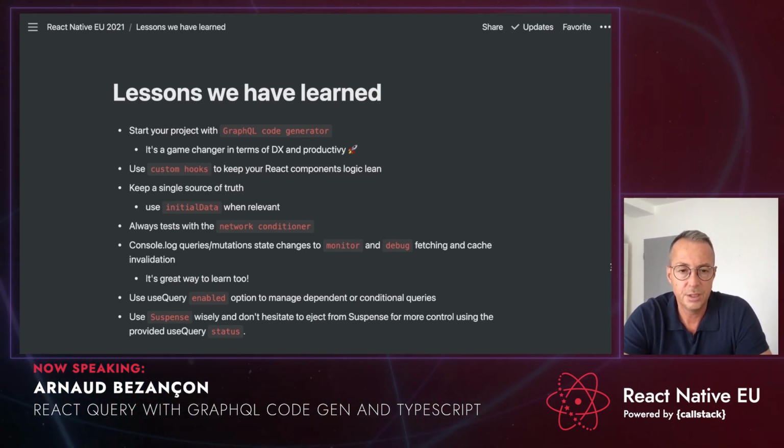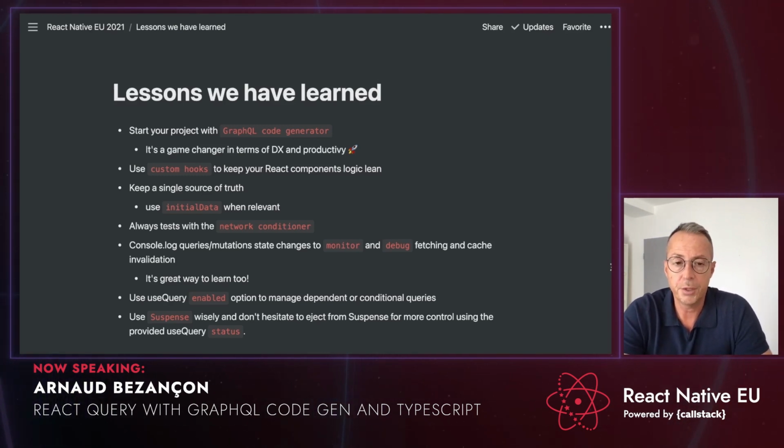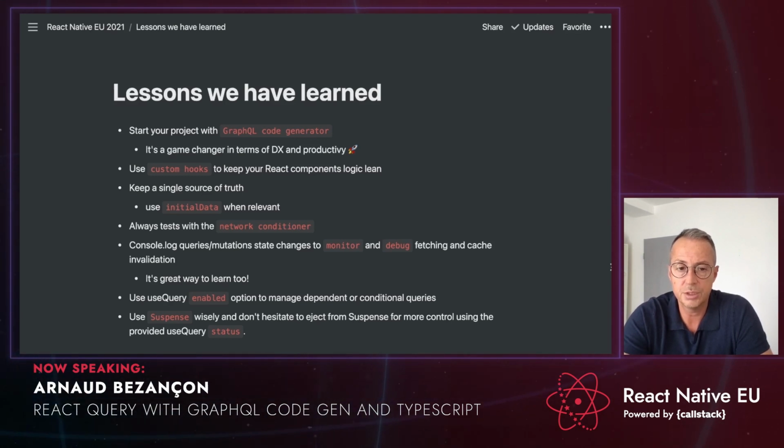There is an enabled option in useQuery, and we use this a lot to manage dependent and conditional queries. So again, it's a great solution. And if you use React Query, have a look at this option, and you will see a lot of use cases when you may need to use this enabled option.